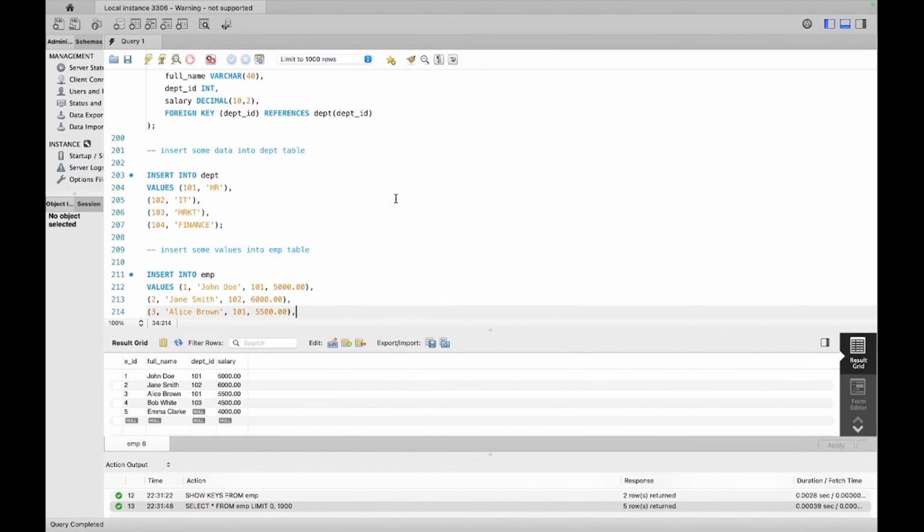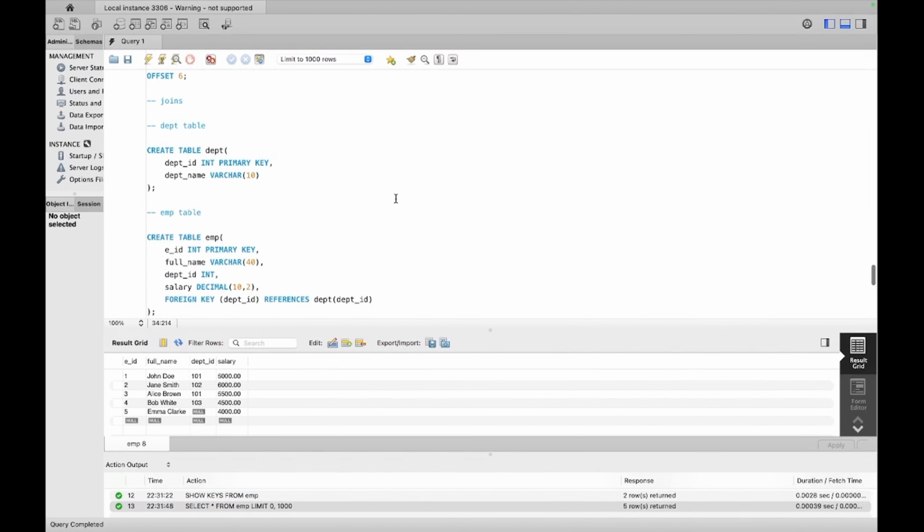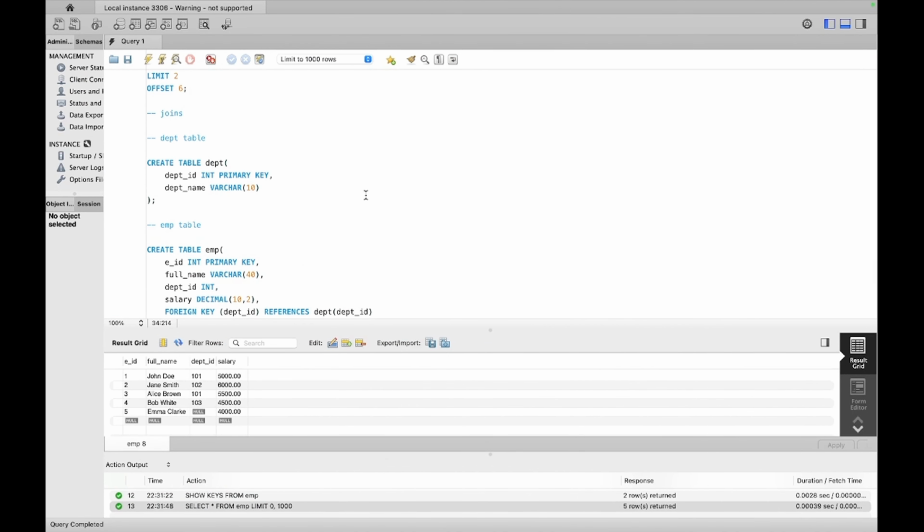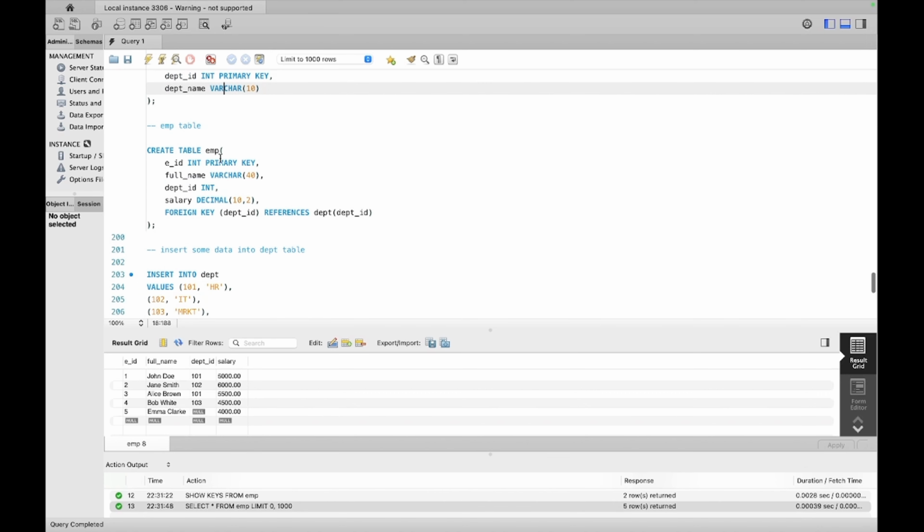I have already created the tables for you so that it will be easy to quickly go through all this. We have created a table called department, which has department ID, which is an integer and the primary key of that table. We also have department name as a column, which is varchar with a limit of 10. Then we have created another table, employee. The columns are employee ID, int primary key, full name varchar, department ID int, which is going to be the foreign key of this table, and then salary decimal(10,2).